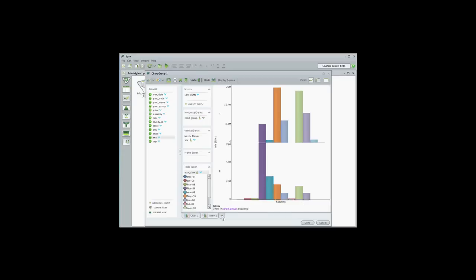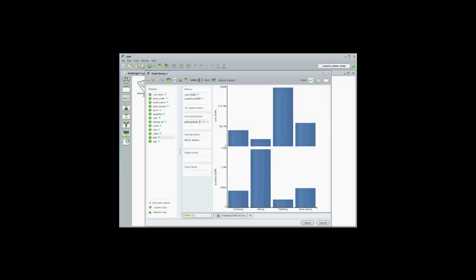At any point during the process, you can rename your chart tabs by simply clicking on the name. Here I will create a paddling sales by sex label. For chart 1, I will create a product by sales and quantity label.